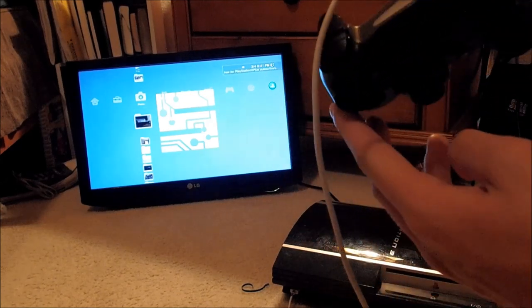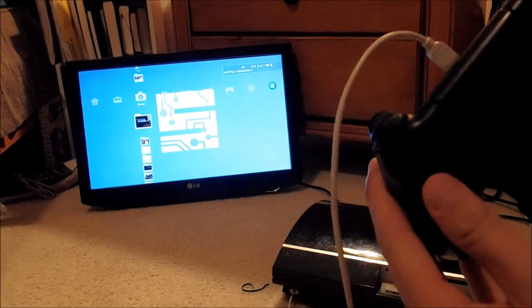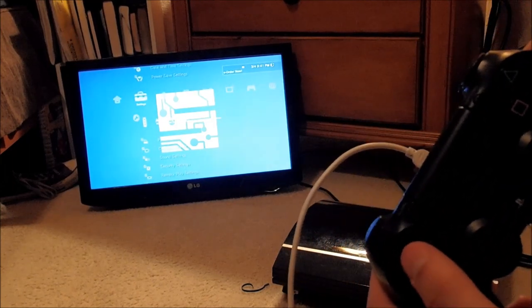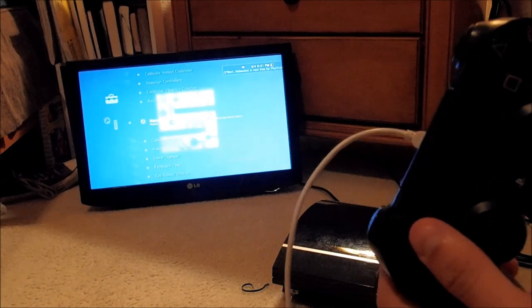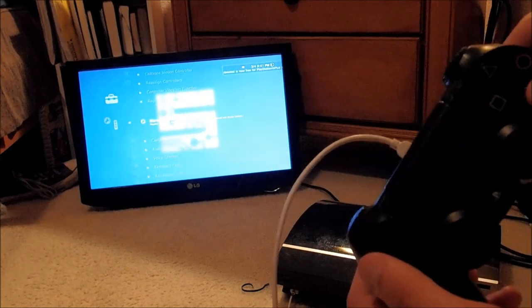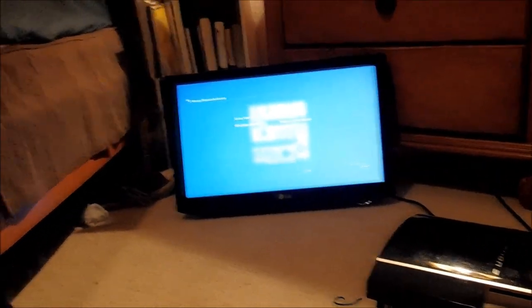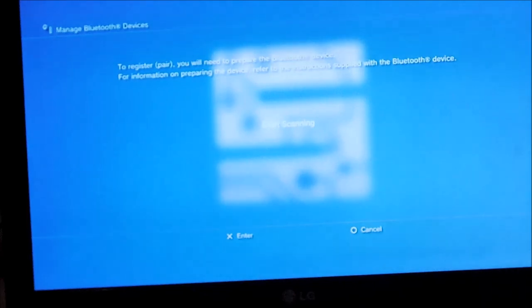So leave the cable plugged into your controller, and then scroll over to accessories settings. Then go to manage Bluetooth devices. I'm just going to zoom in real quick so then you guys can see. So in here, you're going to want to go to register new device and click start scanning.